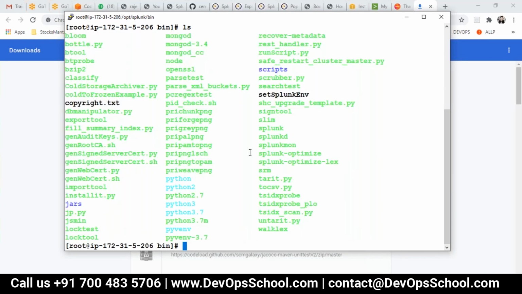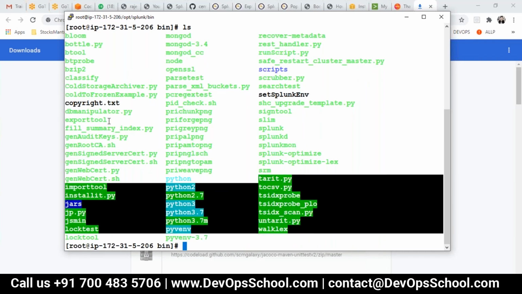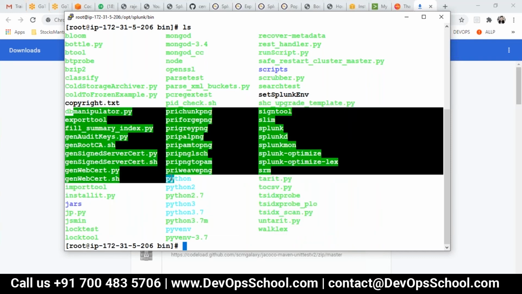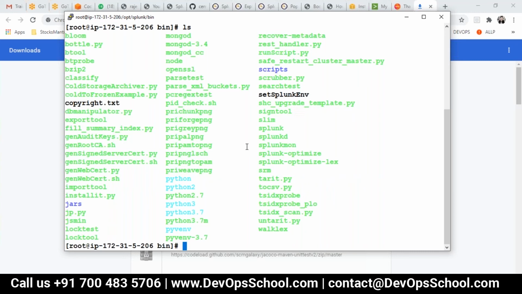Some of the utilities are for indexing, some for distributed management, some Python utilities are also there, and some utilities for signing. Splunk is there, splunkd is there, splunkmon is there. Many utilities are there. Some of them we will use as part of our program, but for the time being we need one of the utilities, Splunk. Here, this is Splunk. Now run ./splunk and press enter.